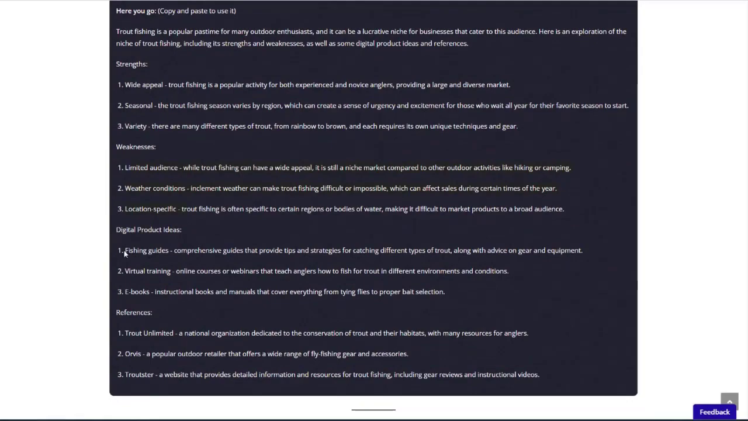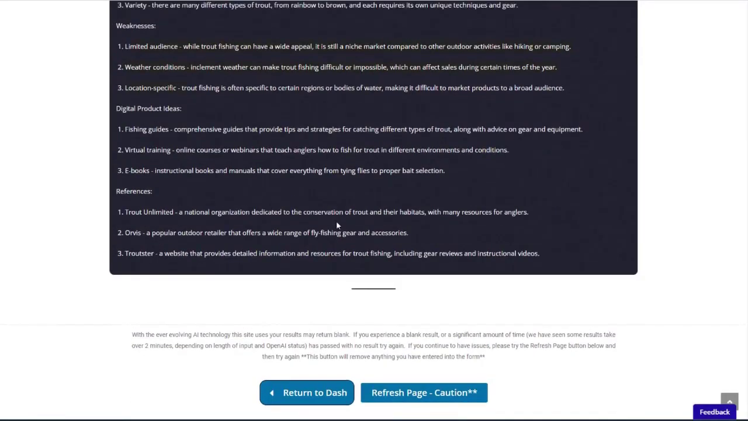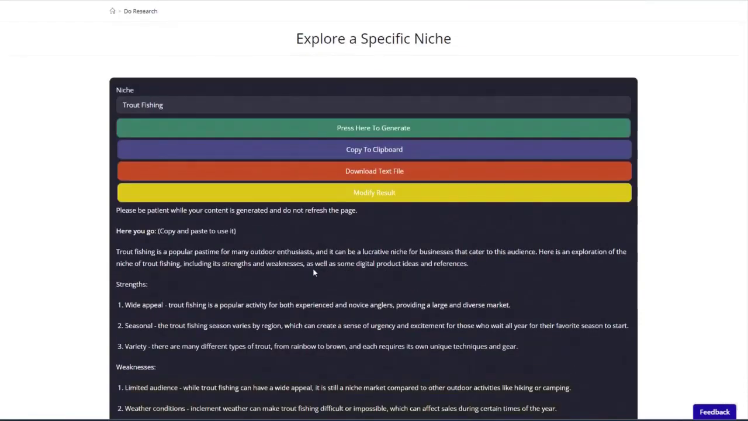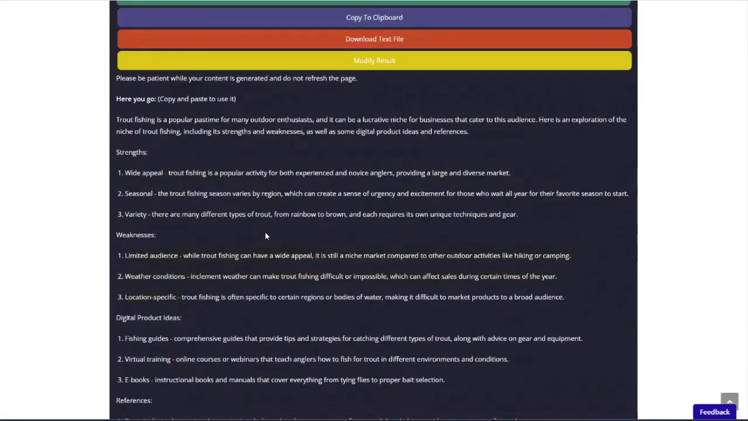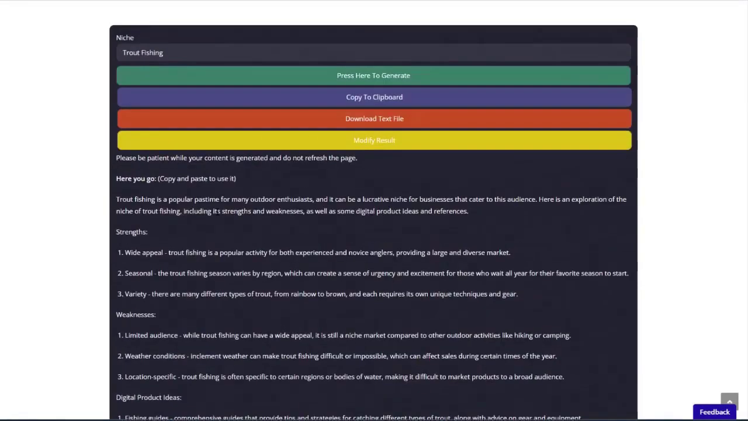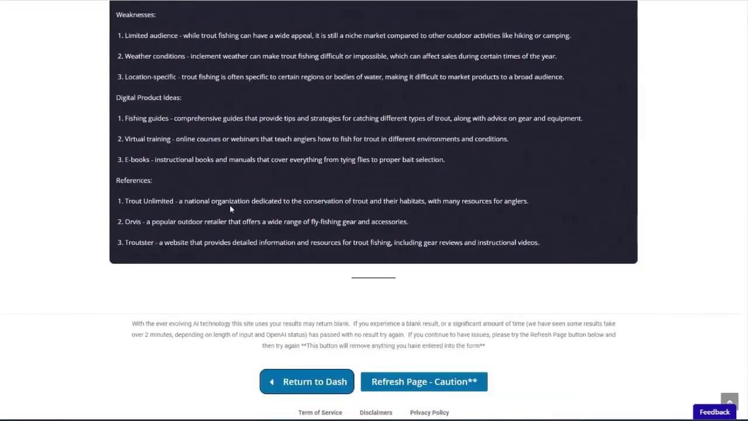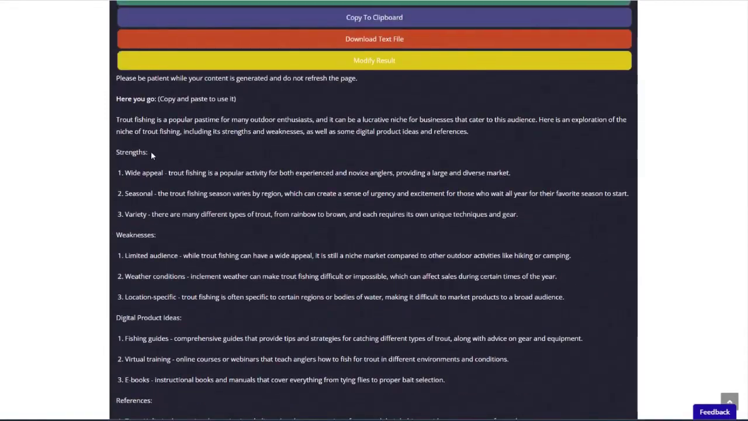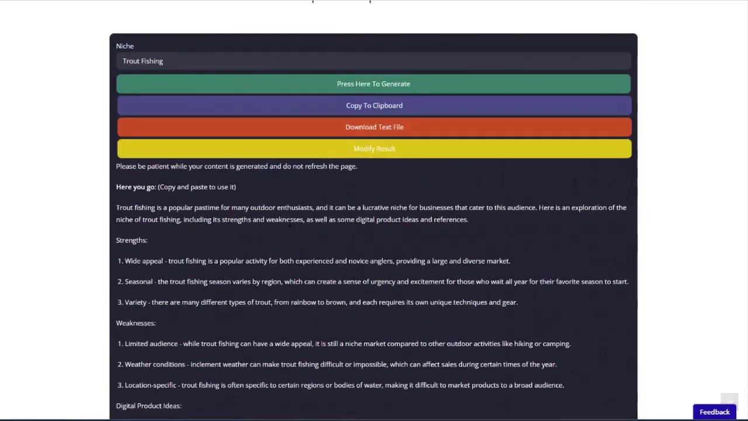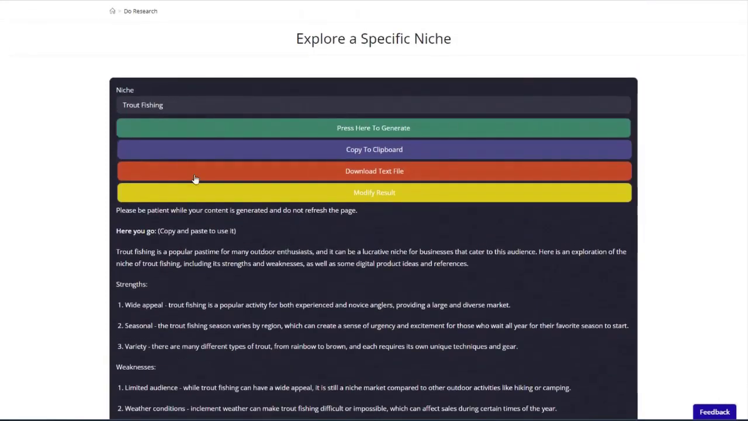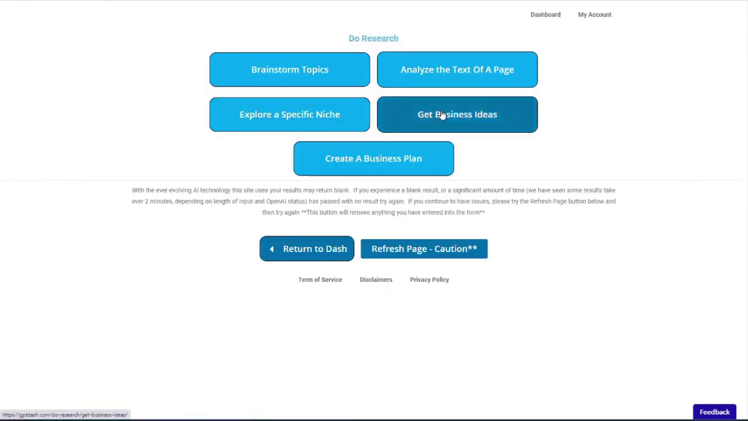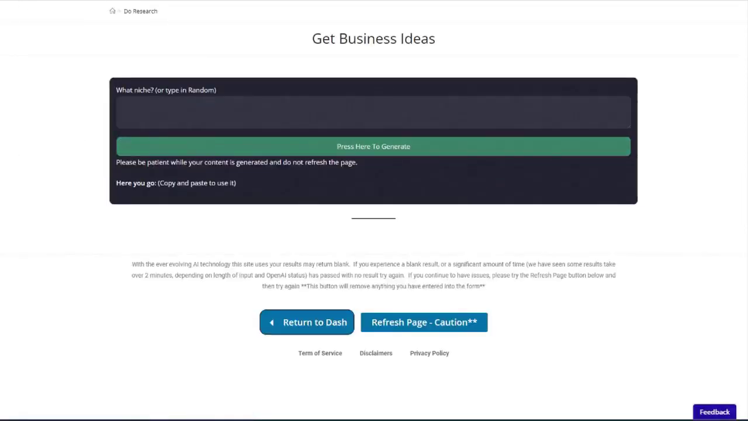Some digital product ideas like fishing guides, virtual training, ebooks, and then specific references as well. So, without having to go out and do a bunch of Googling, it would have taken me, I would say, probably the better part of an hour to do that much research, especially if I were going to boil it down and create some notes on that research. And it did it for me in a few seconds. That's phenomenal. Let's go back and check into getting some business ideas.